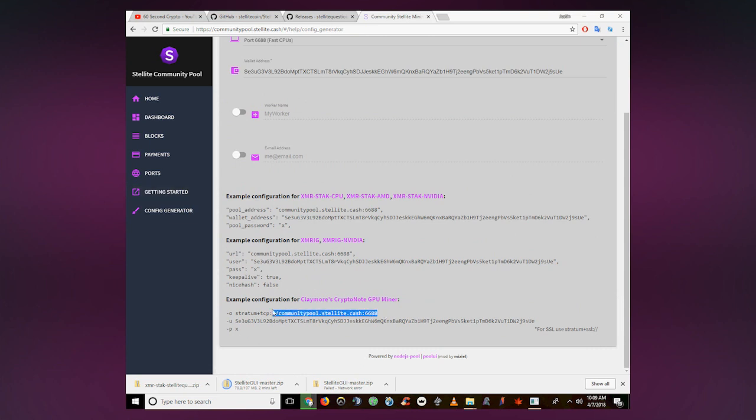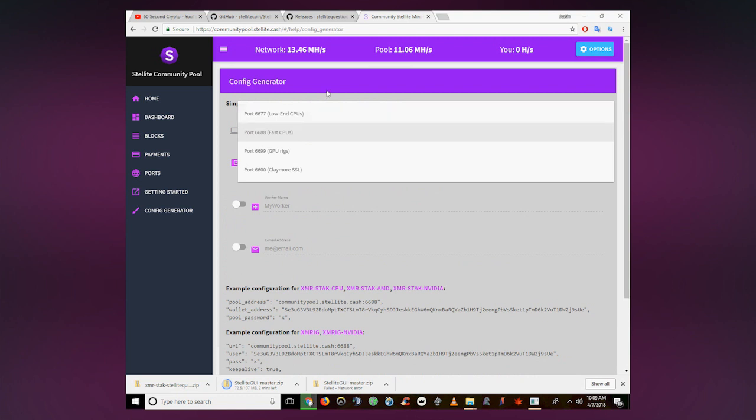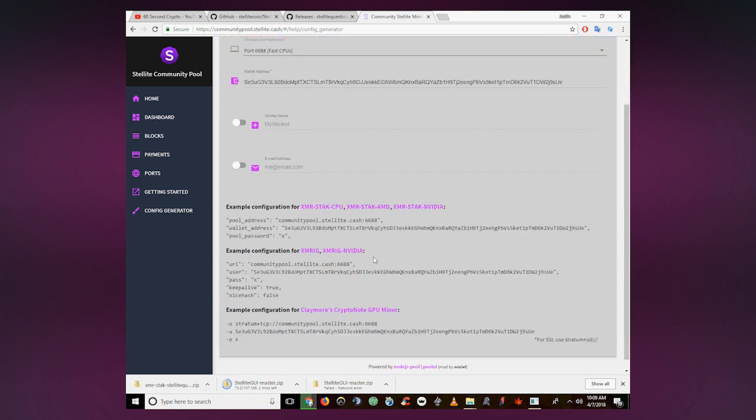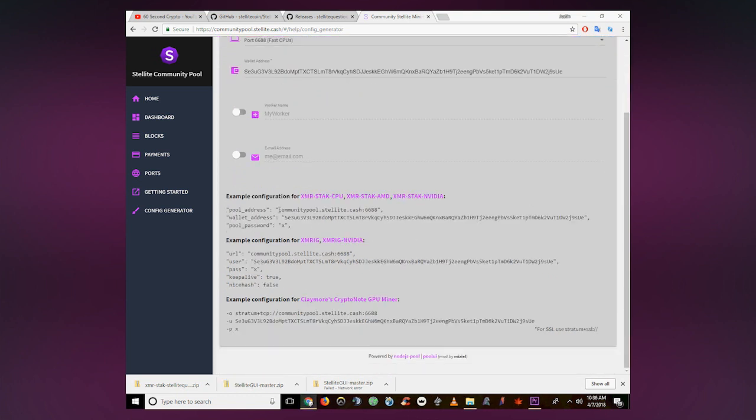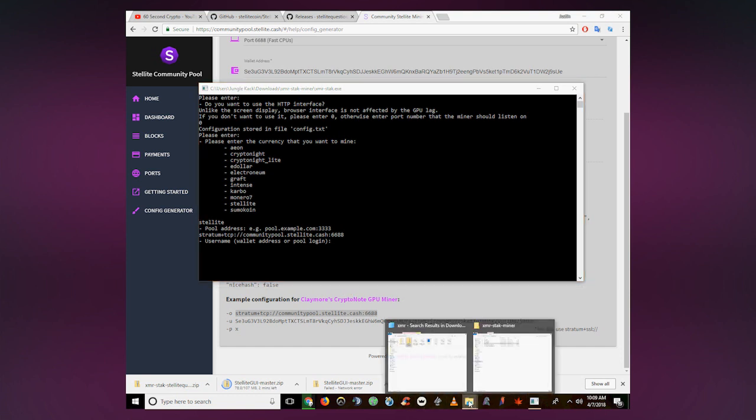You could try a different one, but I prefer the official pool. If you'd like, you can change the port between a fast CPU or if you're using a GPU rig. Copy the stratum link under the configuration generator on the left. Paste that back into the running xmr-stak. It's going to ask you for a username after that. That's going to be your wallet address from the wallet.